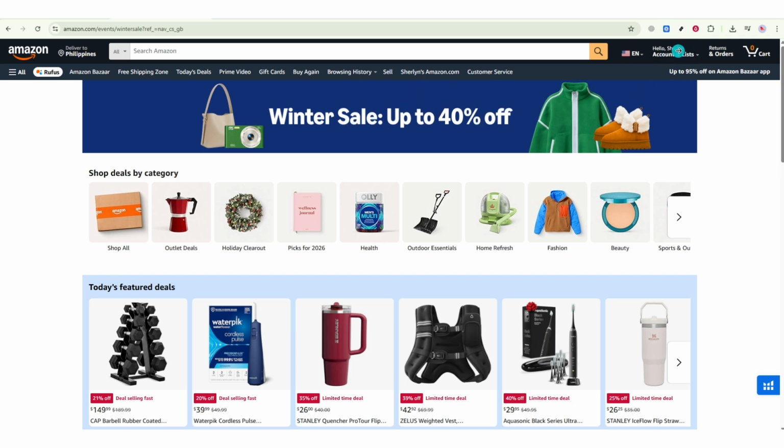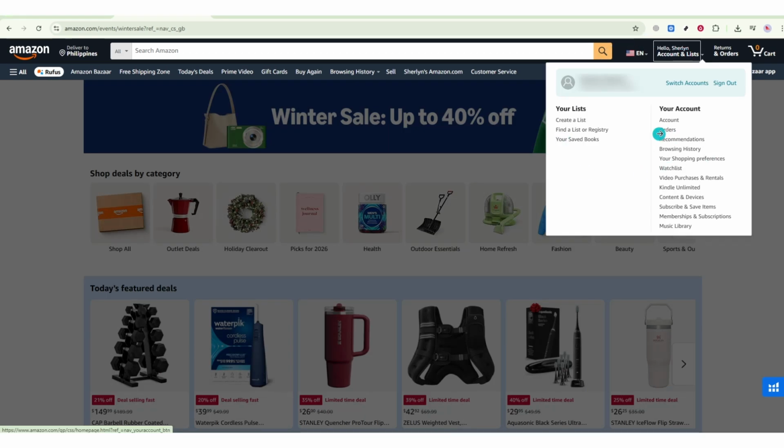On the Amazon homepage, move your mouse to the top right corner and hover over Account and Lists. A drop-down menu will appear. From that menu, click your account. If hovering doesn't open the menu, you can also click the words Account and Lists to get to the same place. You'll land on your account dashboard.